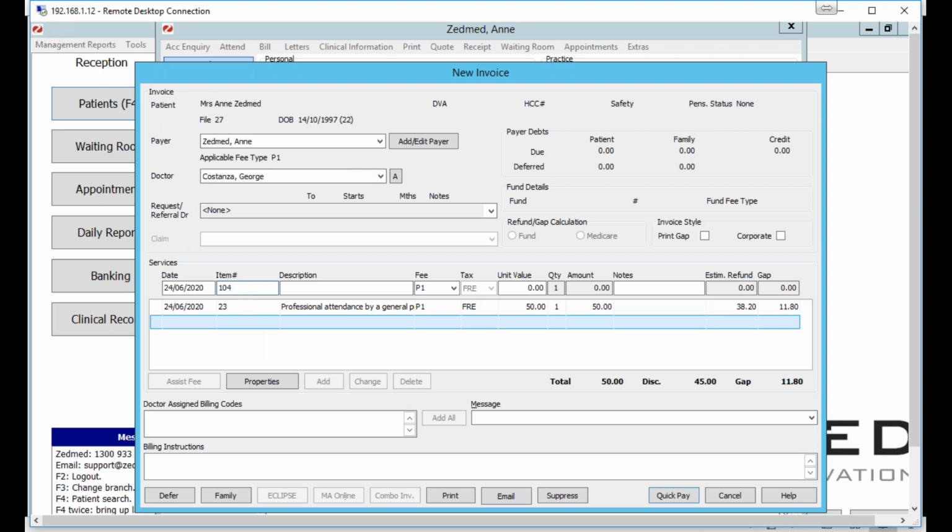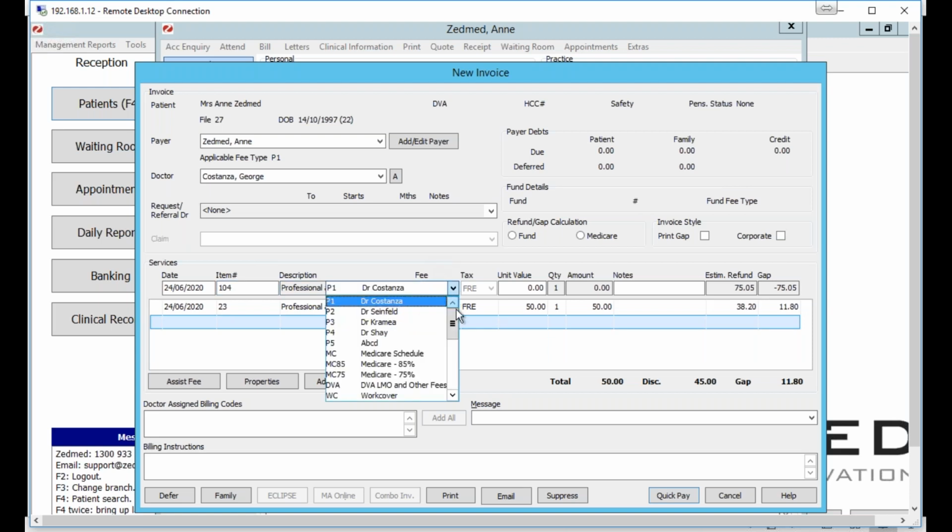Maybe another one, could be 104. So these are the sort of things that we're discussing, the items, the service items, what the patient's being charged for, but also the fee type here as well. Because for each item, we can have a wide range of different fees that might be applicable to that particular item. In different circumstances, the individual doctors might have their own particular rate for that particular item.